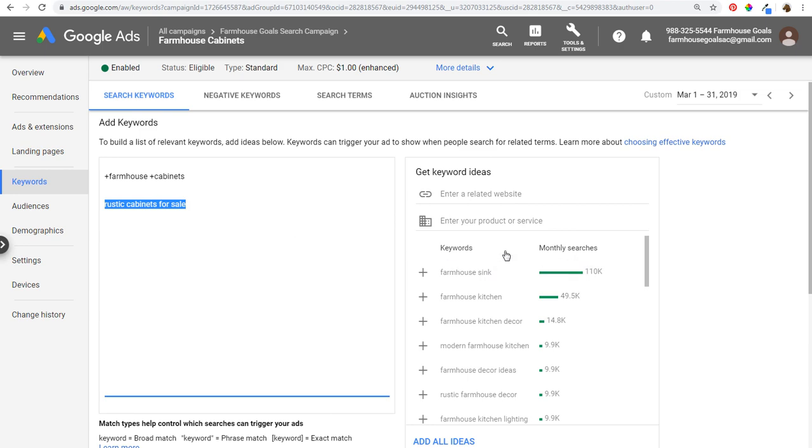And if you just look over here to the right hand side, you can see rustic farmhouse decor is one of the main keywords that comes up based on my website and based on the keywords that I'm targeting. So you can see rustic is really just a synonym of farmhouse. So if someone types in this keyword, I don't have a problem with my ad showing for it, because when they go to my website, they're going to see rustic cabinets for sale. So that's really how you want to look at it.